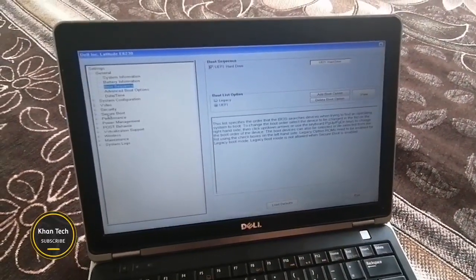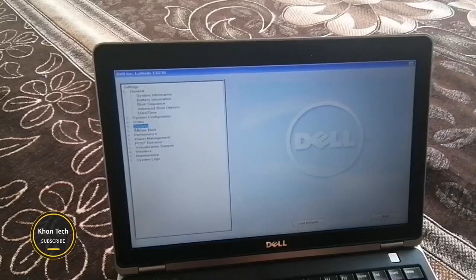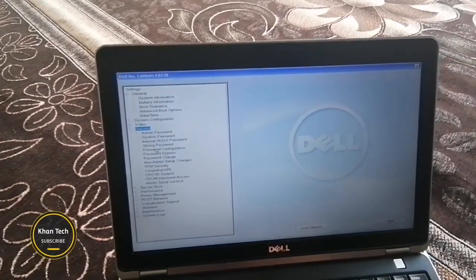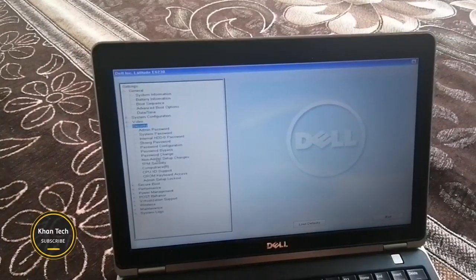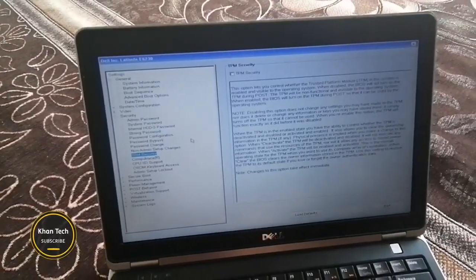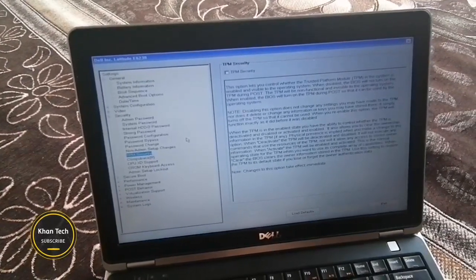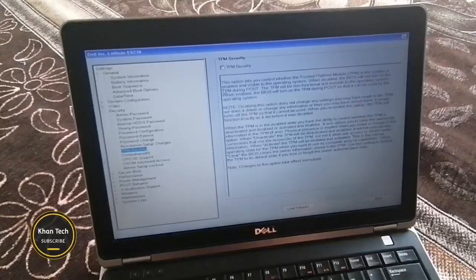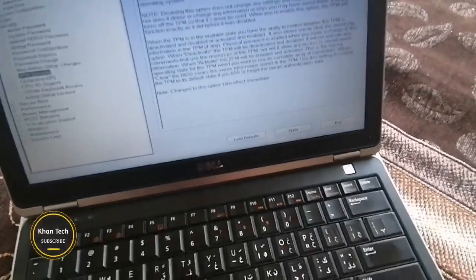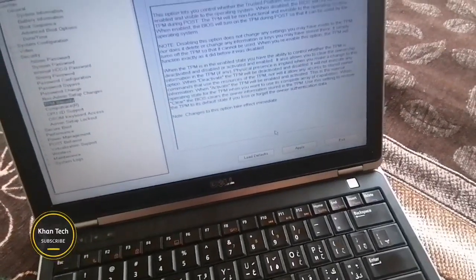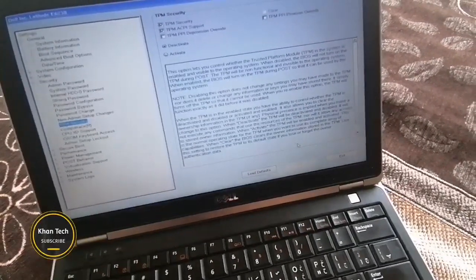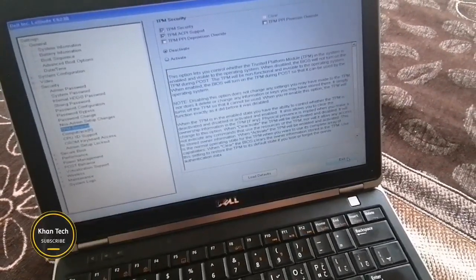After that, go to Security. I'm going to Security, click this one. Go to TPM setting. By default, TPM setting is off. To turn on the TPM setting, only check this button. When you check, then click Apply. When you click Apply, the TPM setting is on. Now exit the BIOS setting.